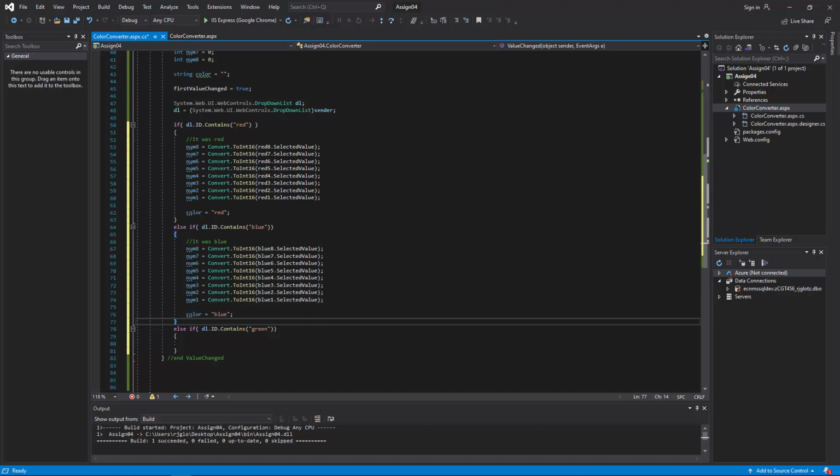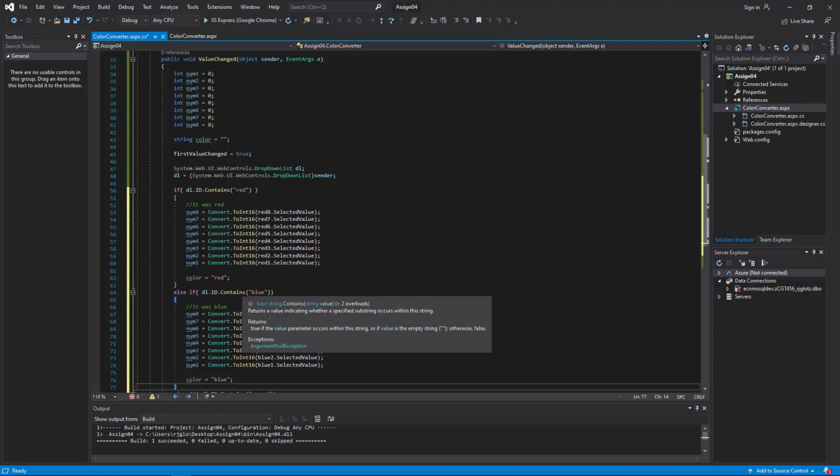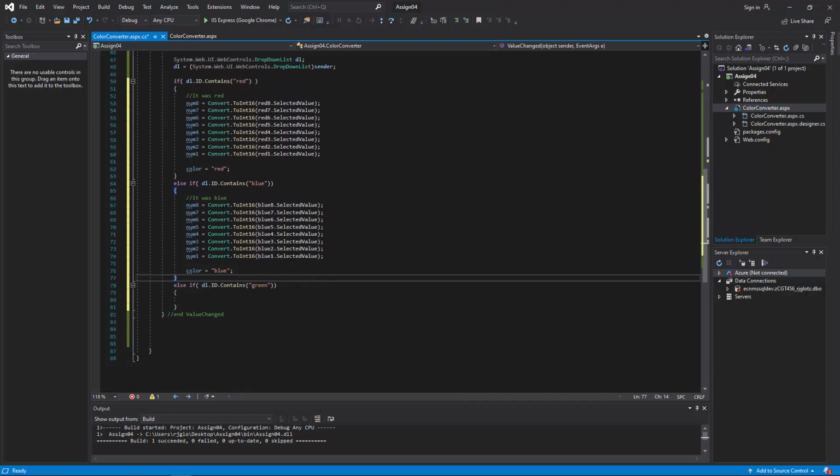So again, if one of the blue ones was selected on the ASPX and it called this function, that blue drop-down list becomes the sender. We cast that sender back into a drop-down list. We check to see if the ID of that sender is red. It's not. We check to see if the ID is blue. It is, so it comes in here and it does this set. And again, we're going to copy that one more time for green.